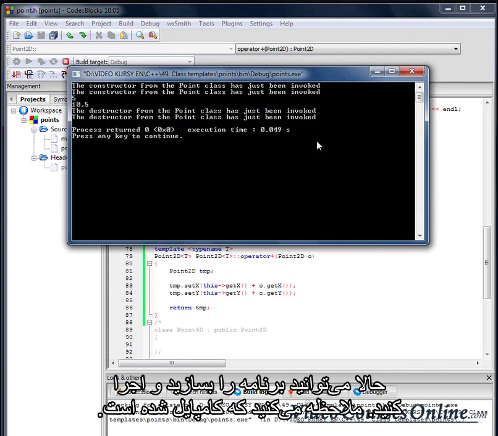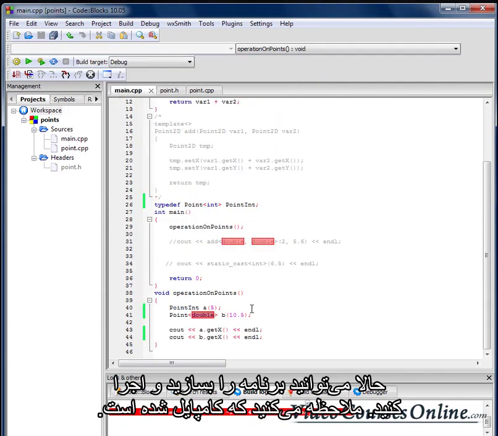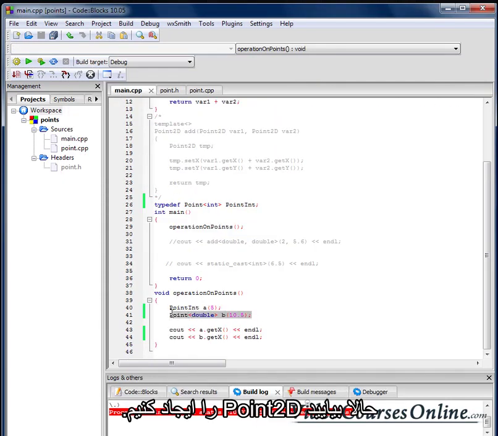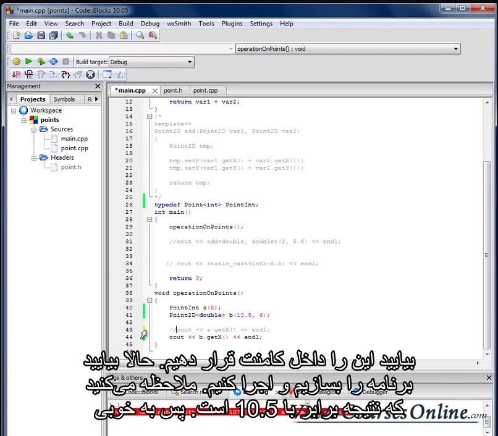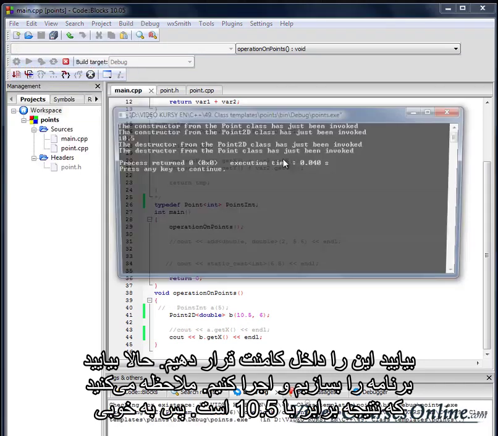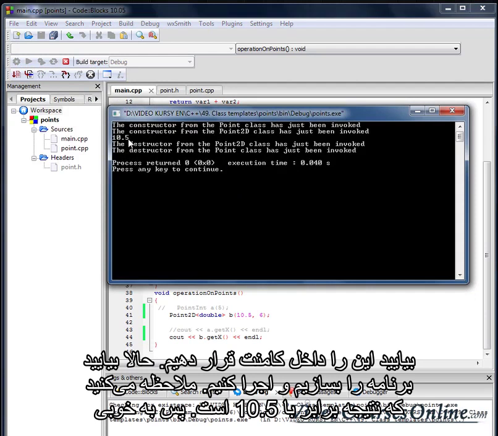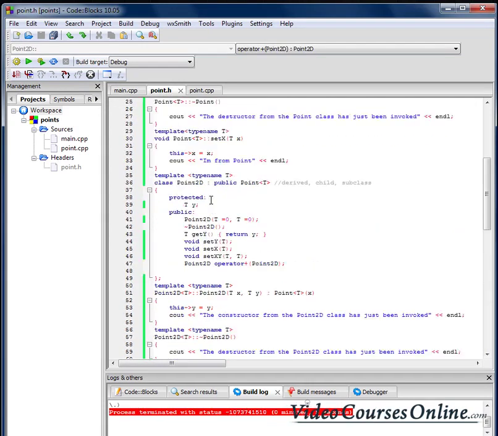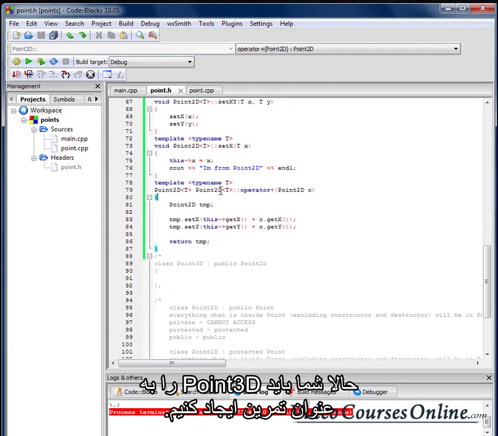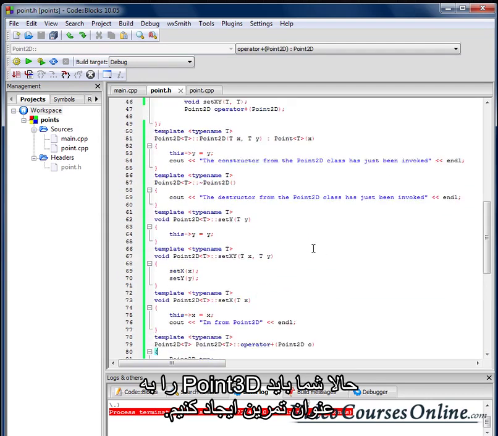Now I can build and run that program. As you can see, it compiled. Let's maybe now create the Point two-dimensional, and now, for example, like that. That thing, let's comment it, and now let's build and run the program. As you can see, the result is 10.5, so it works fine, and everything compiled. So now you should create the Point3D as an exercise.